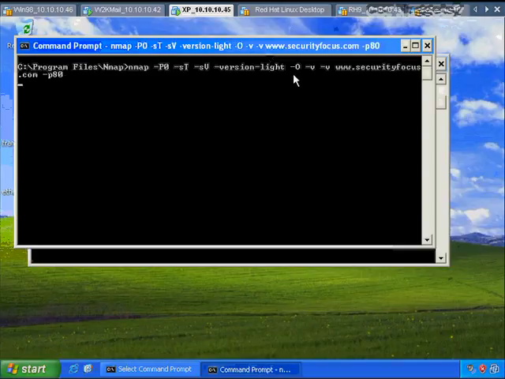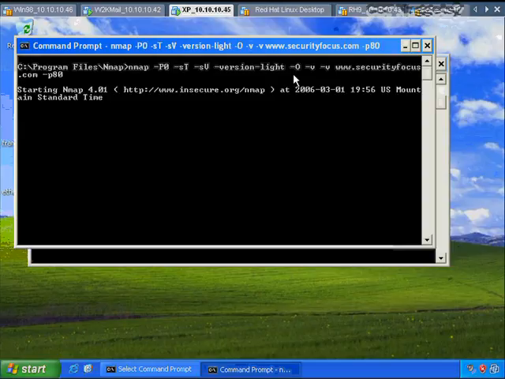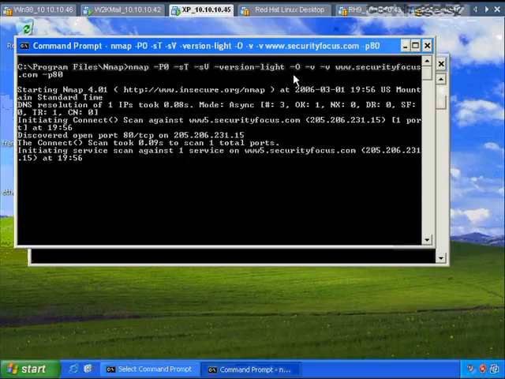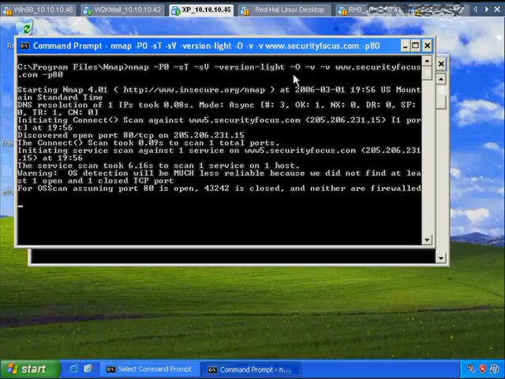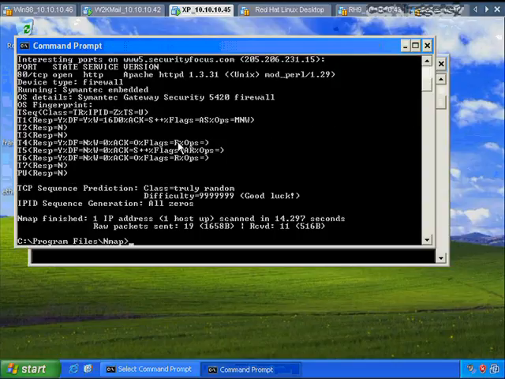Again, I'm scanning against port 80 for security focus. So we're going to go ahead and let it do its thing. I don't know how long this will take. This usually doesn't take too terribly long. But in any case, it's going to scan against it, and we'll see what we have going on with this. Okay, looks like it's done here.